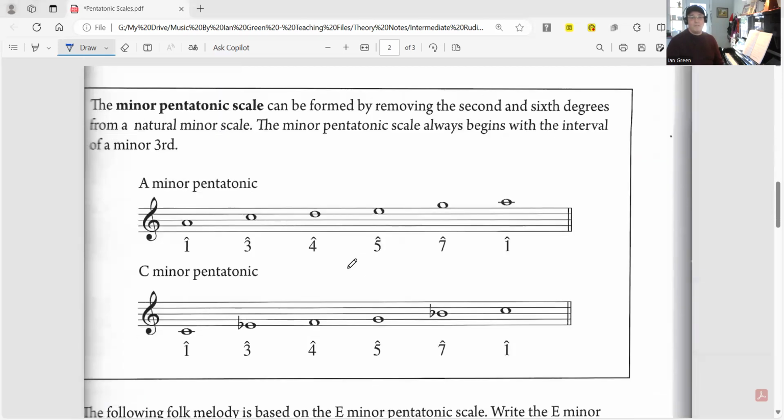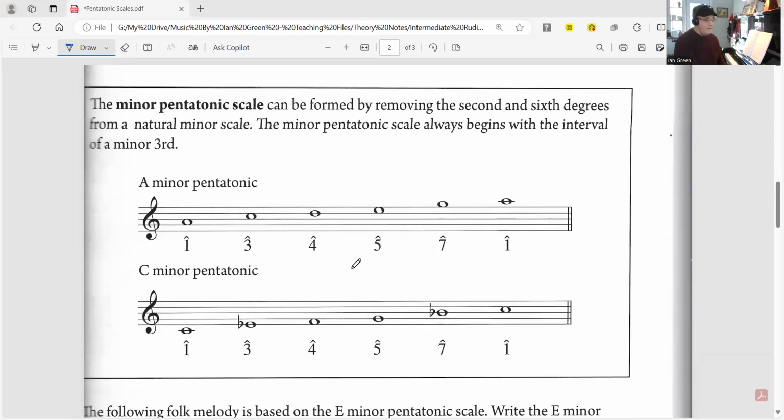Now we can also go to the minor pentatonic scale, which is on page 34 in this book. And just like we have a formula for the major pentatonic scale, there is also a formula for the minor pentatonic scale as well. If you think of the key signature of your natural minor scale, and then omit the second scale degree and the sixth scale degree from the natural minor scale, you create the minor pentatonic scale.